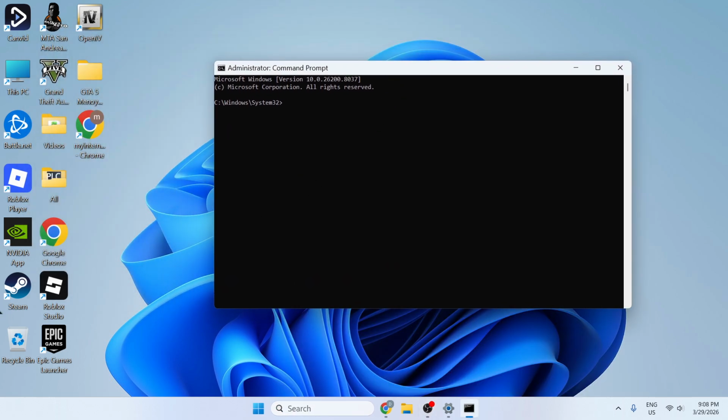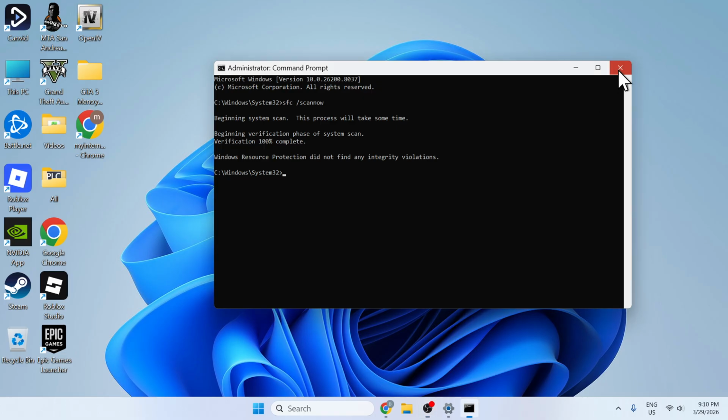So after you update your Windows, go to CMD and open it as administrator. And over here, you want to write this. So write down here sfc /scannow and hit enter and wait for the scan to happen. Once it's done, you can close this now.